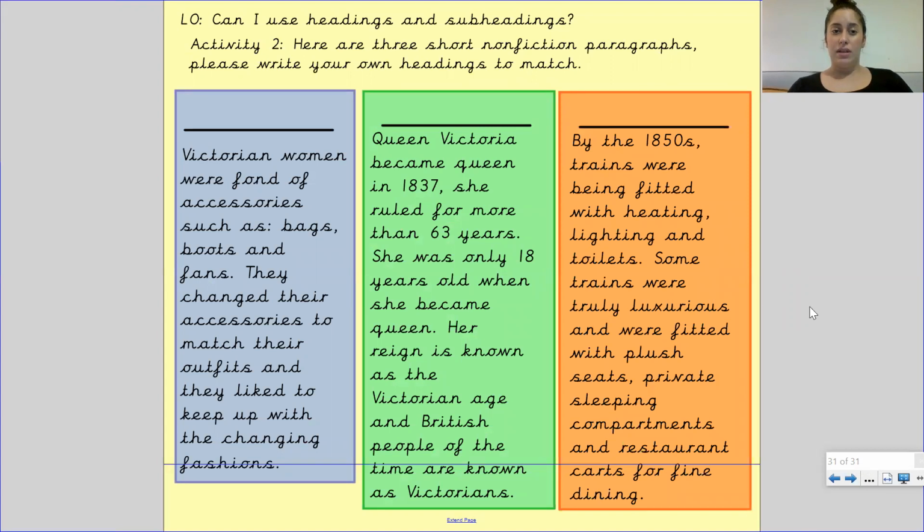This is another activity that you could choose from. Here are 3 short non-fiction paragraphs. Can you write your own headings to match? So you're going to read the pieces of information and you're going to think about which heading you might want to write that would best, in a few words, describe what that paragraph is about. Remember, your heading is not a full sentence. It's just a few words that give us quick information about what that paragraph is going to be.